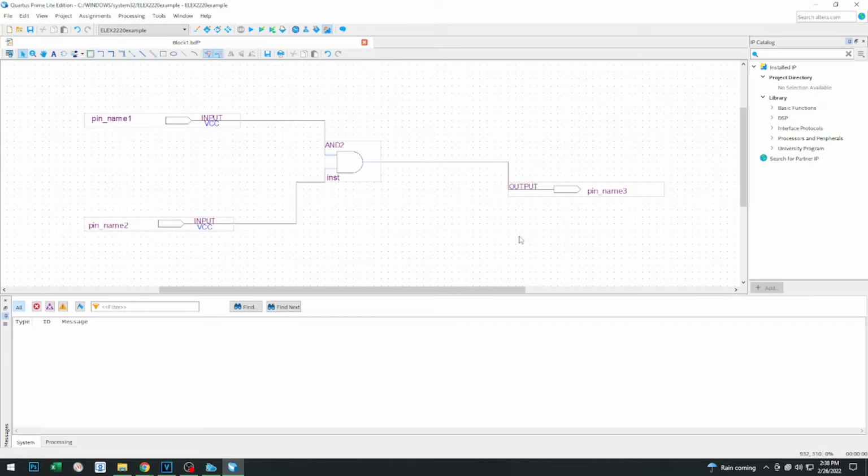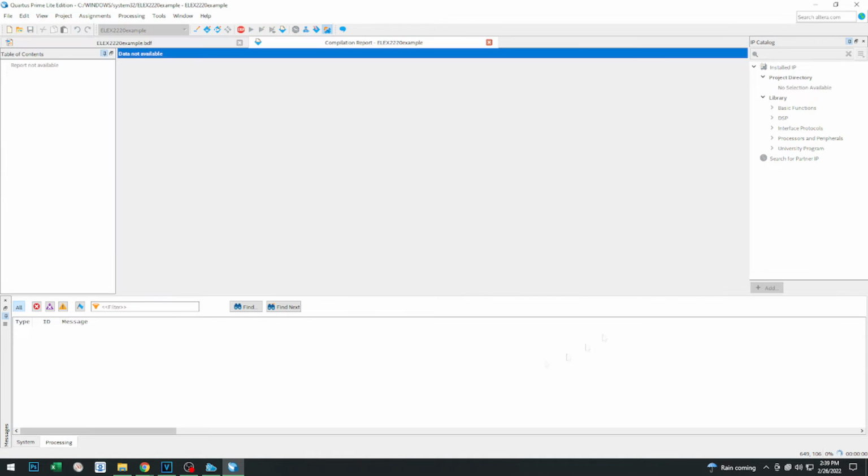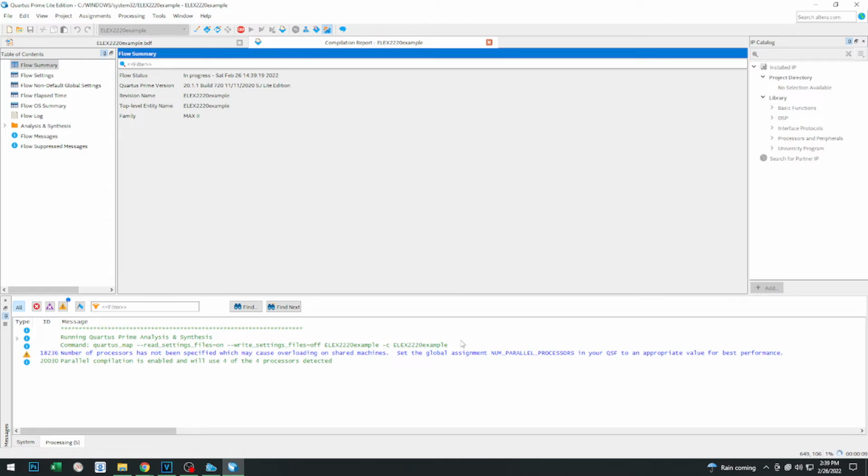As you can see here, I've just made an AND gate. Let's compile it to see if it's okay. Go to the blue arrow on your hotbar, or you can hit Control L in order to compile it. You'll get a new screen telling you the summary. Wait for it to be done and see if there's any errors.